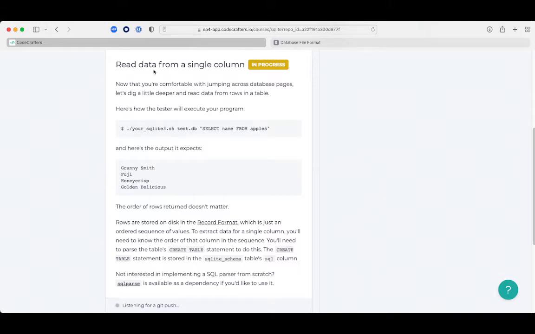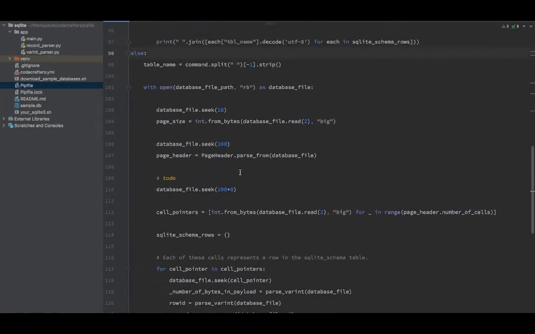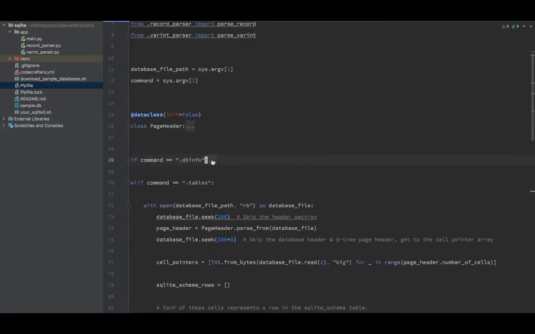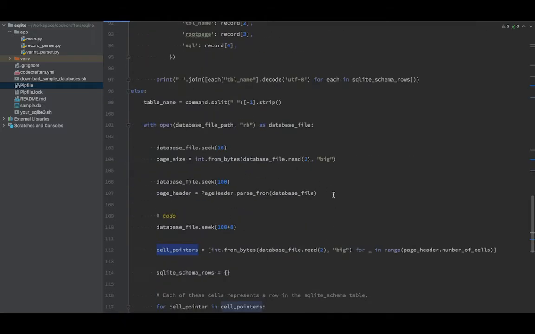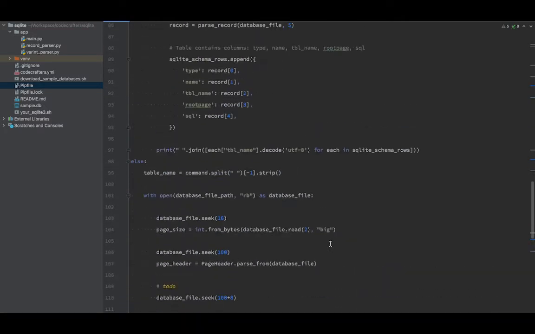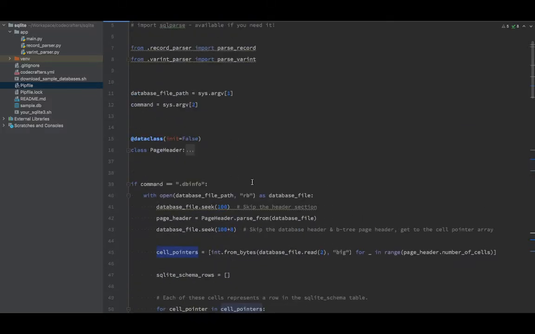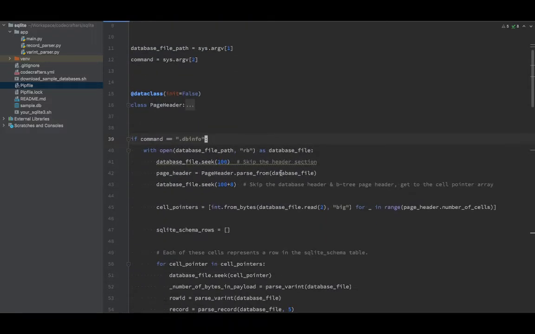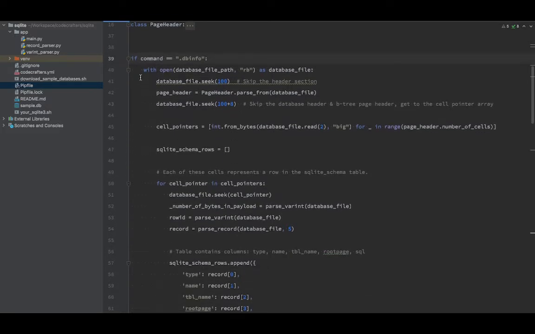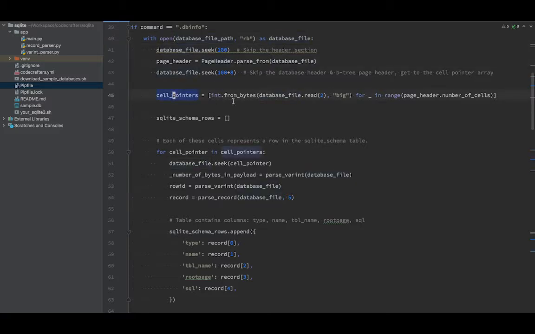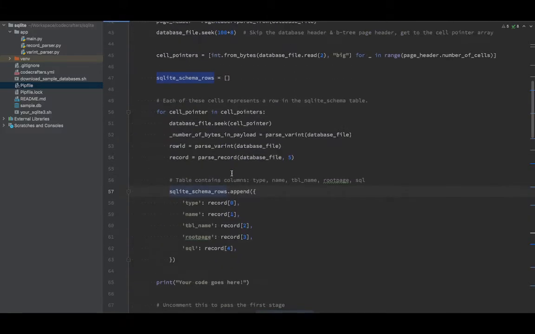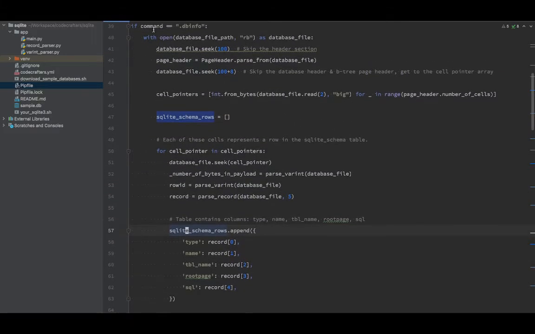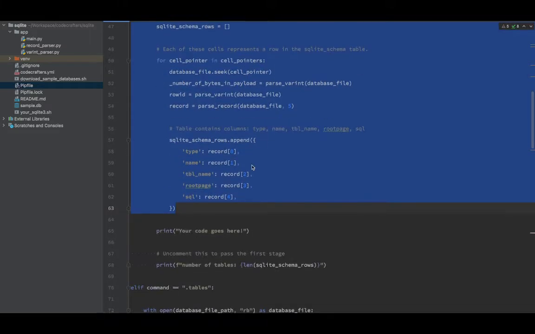Before we get to solving this though, let's address code duplication and refactor the code a little bit, because at this point I can see some of these things repeating again and again. So let's see, what is the refactoring opportunity here? We're opening the database file, seeking, parsing the page header, loading cell pointers, reading this information from the SQLite schema, and then operating on it. So I guess this much of it is common.